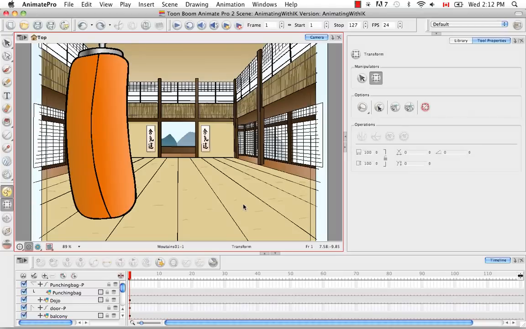Welcome to the tutorial Animating with IK. For this tutorial, I've created a whole new scene. So you'll see none of the animation that was previously done by Stacy in this scene.